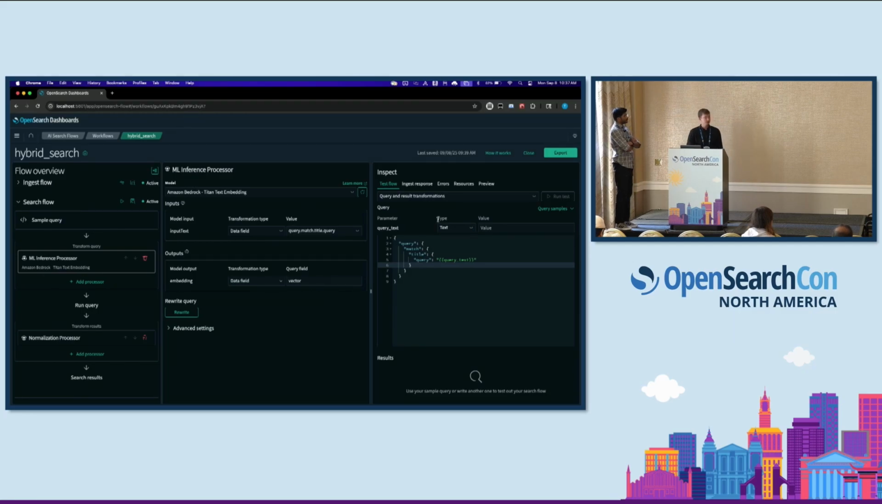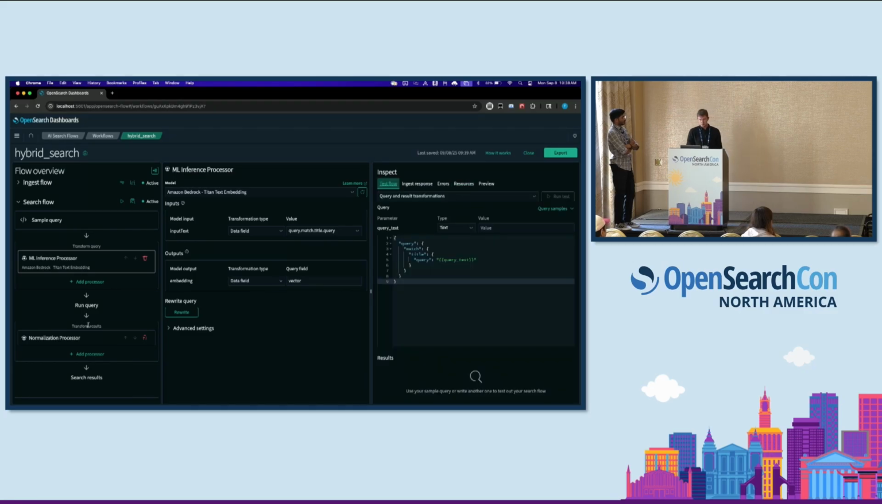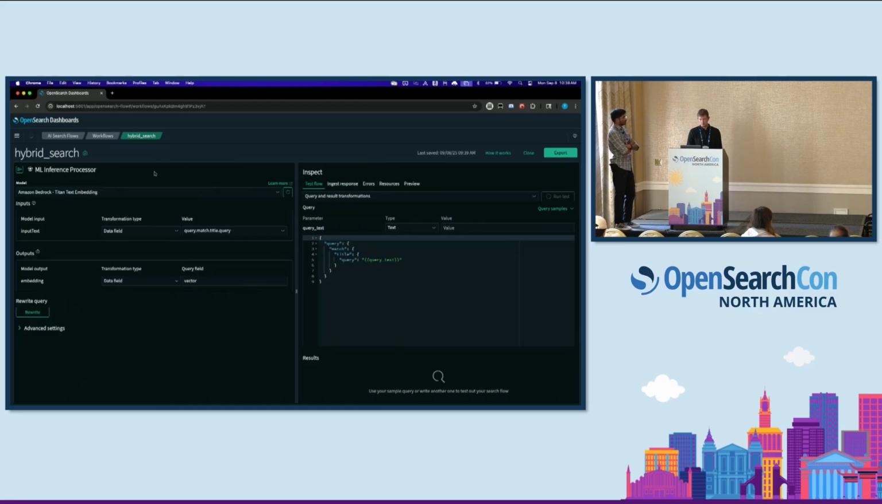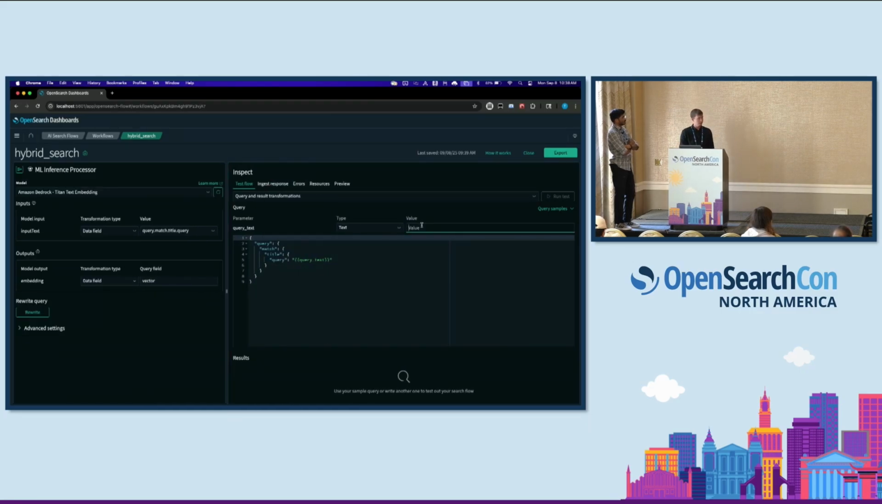And then on the right-hand side is where you would test your flow: execute searches, view different ad hoc responses, errors, view the provisioned resources for this particular workflow, et cetera. These panels are all resizable as well, to help you focus on what you are interested in doing.